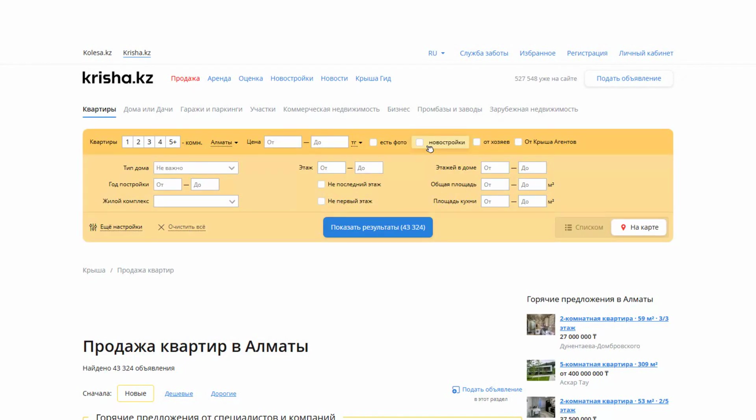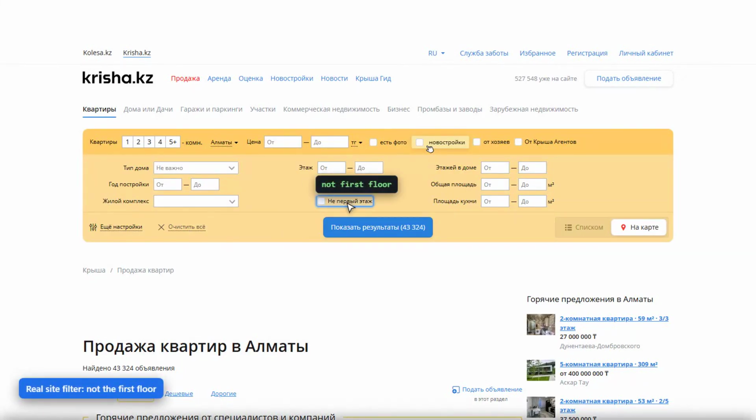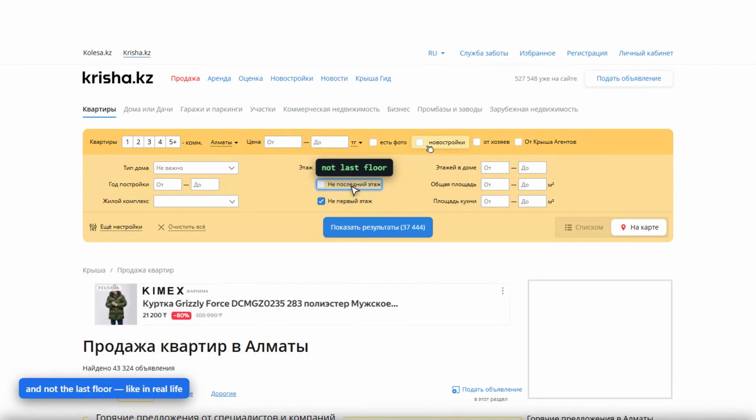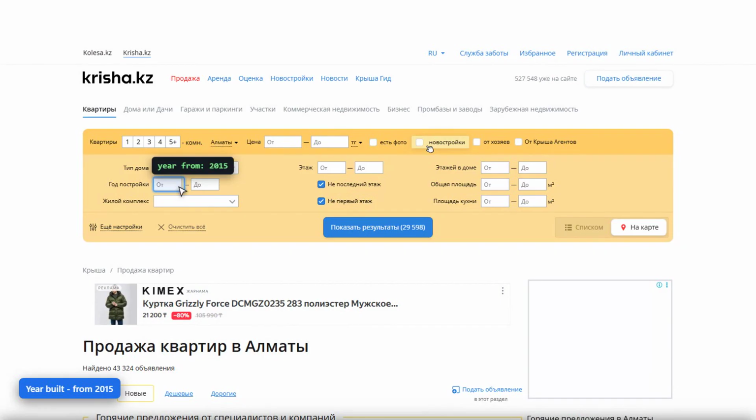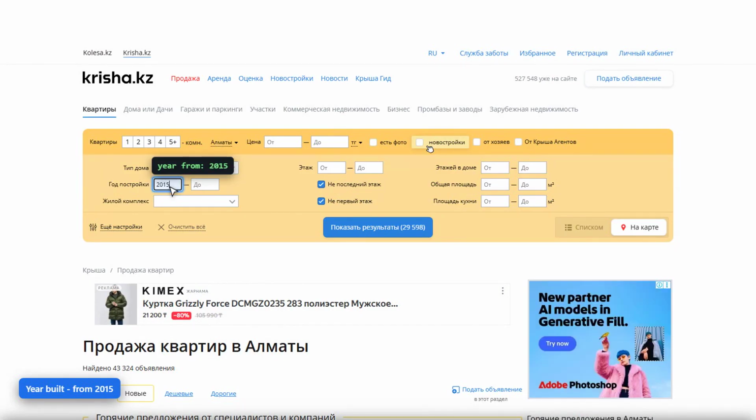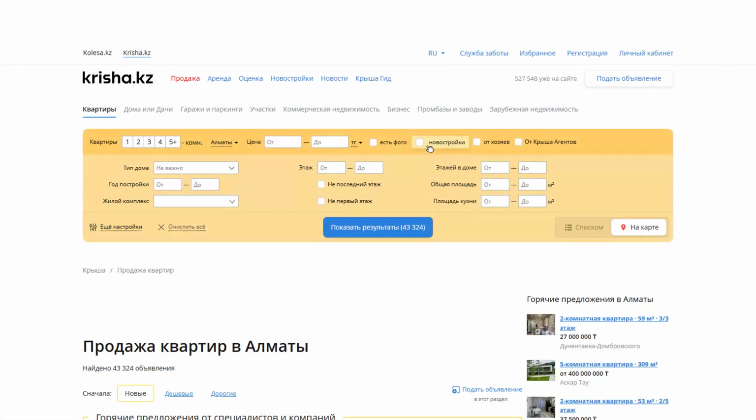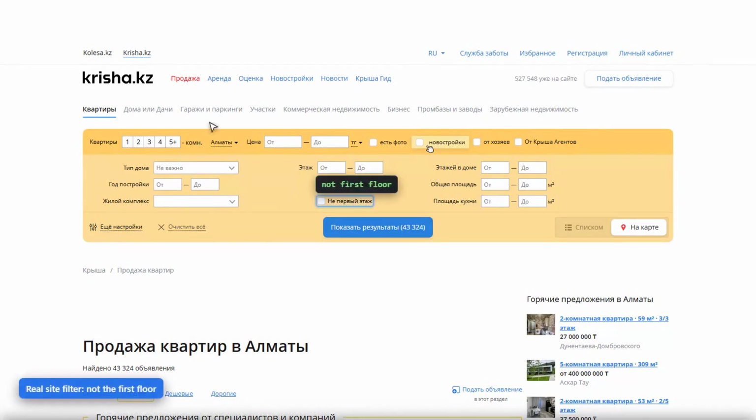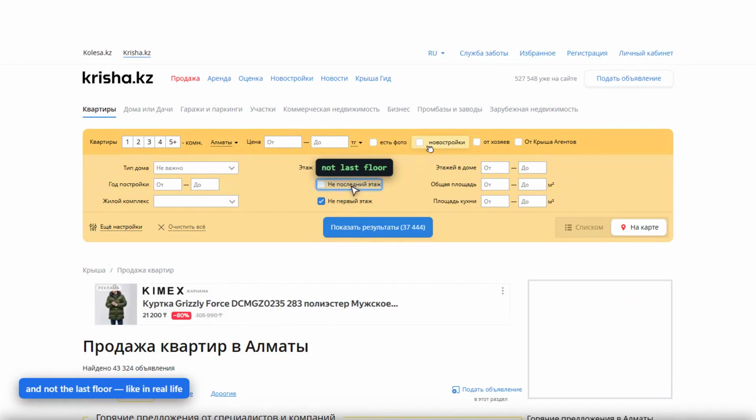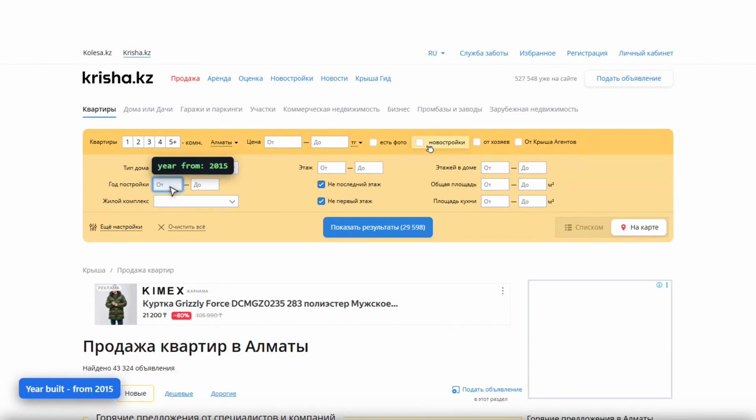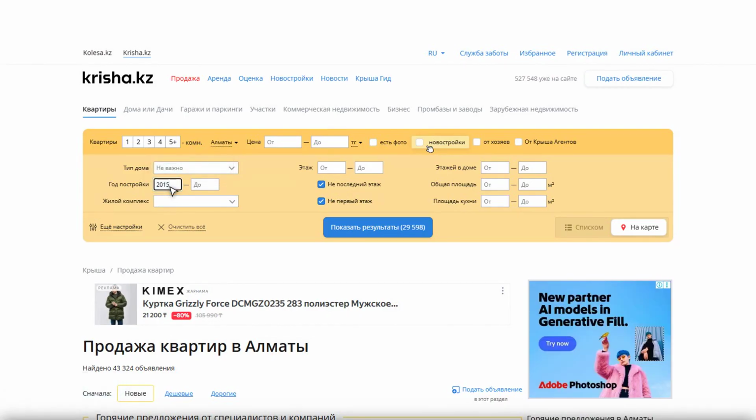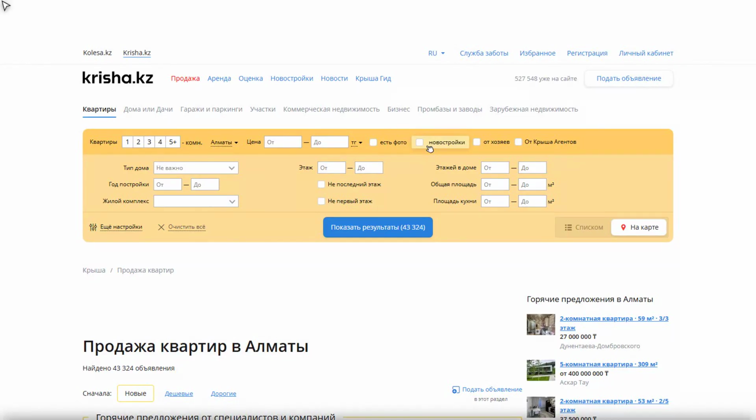And here's where the filters come from. The site itself has a panel. I click, not the first floor. Click, not the last floor. Set the year built from 2015. Watch the address bar. With each click, new pieces appear in the URL, those mysterious parameters in square brackets. That's the site's filter language. We don't need to invent them. Just set the filters by hand once, see what got added to the address, and reproduce it in code. So the script will open the exact same filtered page a human would.